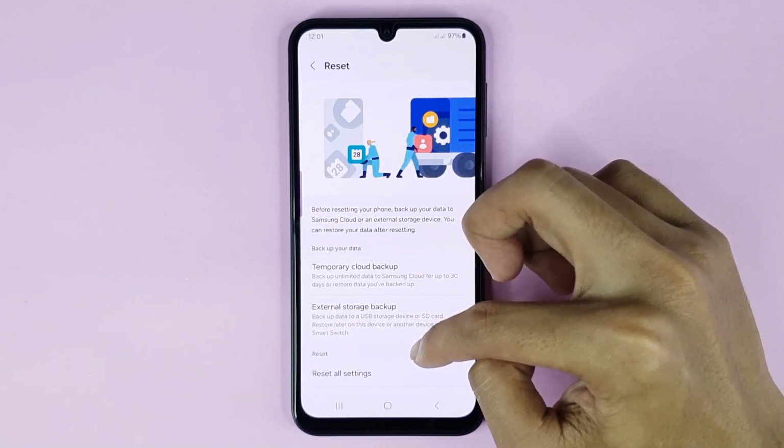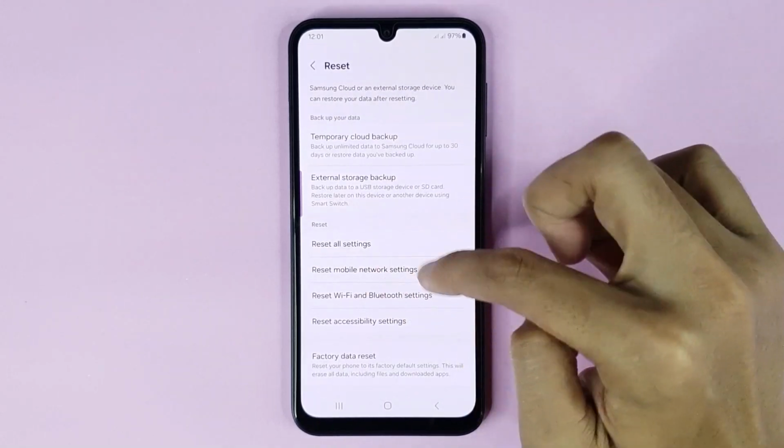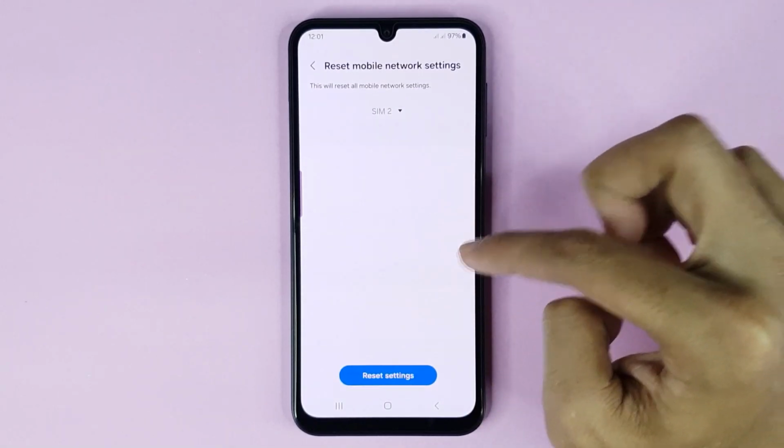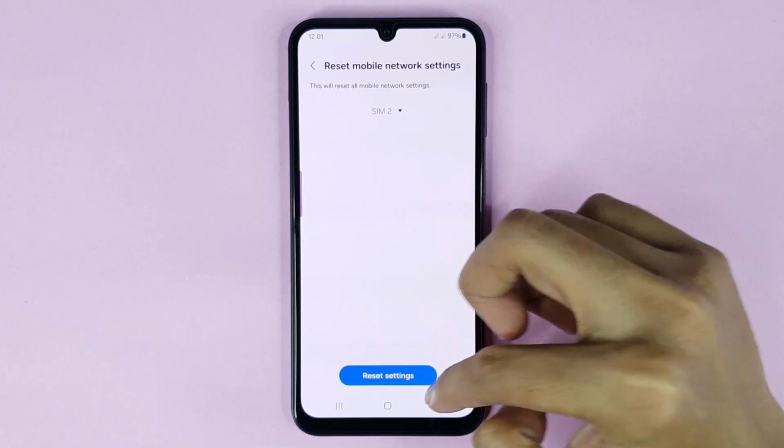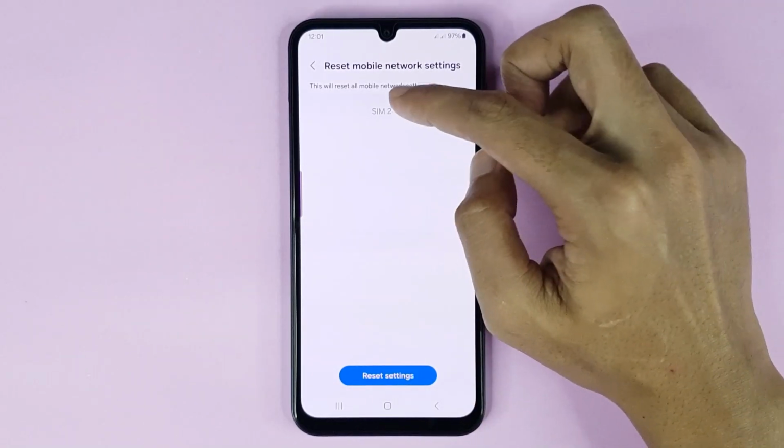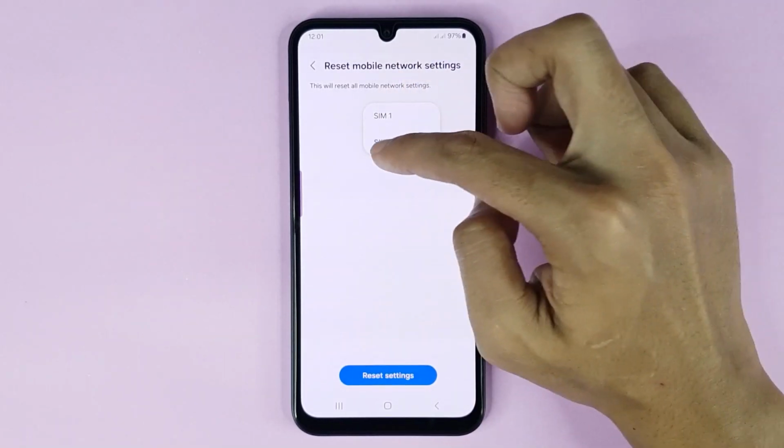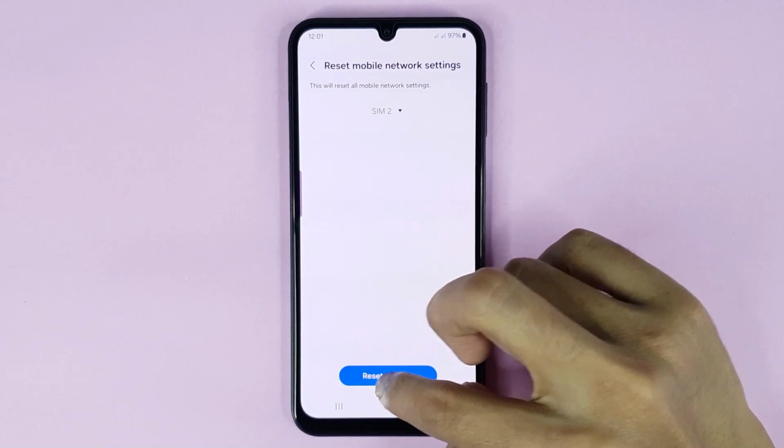From here, scroll down a bit, then go to Reset Mobile Network Settings. And here at the bottom, reset settings option. You can also choose SIM card from here. If I select SIM 2, then tap on reset settings.